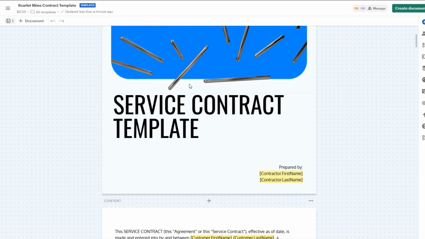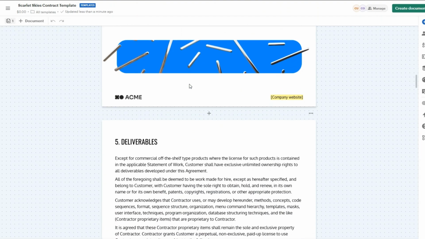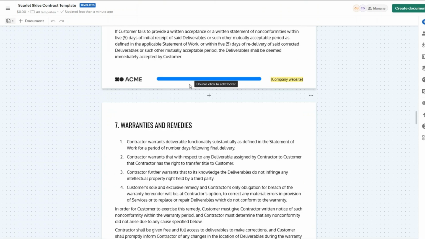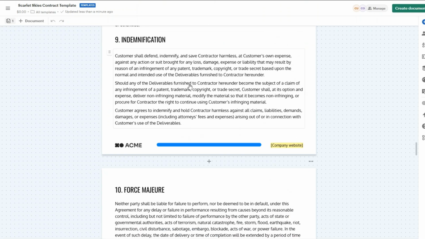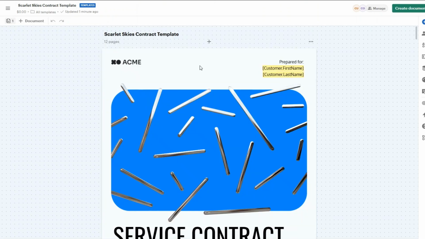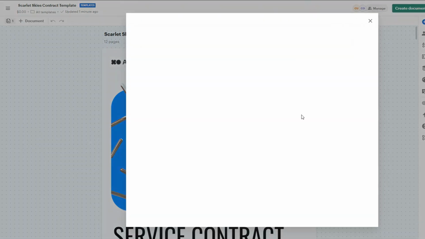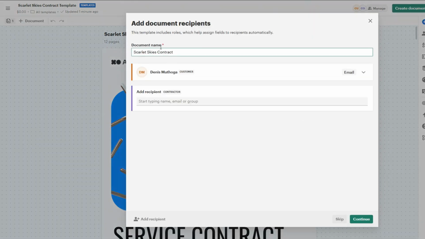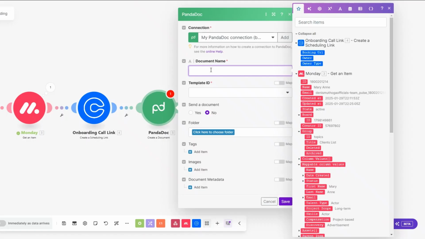On this template, we're going to customize it and ensure that it's aligned with the services that you're offering in your agency. After customizing your contract template, click on create document. You'll give your document a name and then click on continue. You can see that our contract was created. We're going to give our document a name. You can say it's our client's contract.